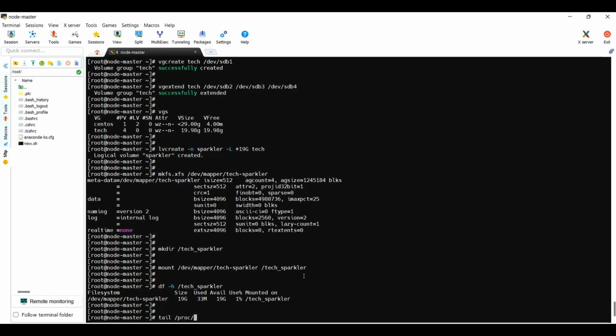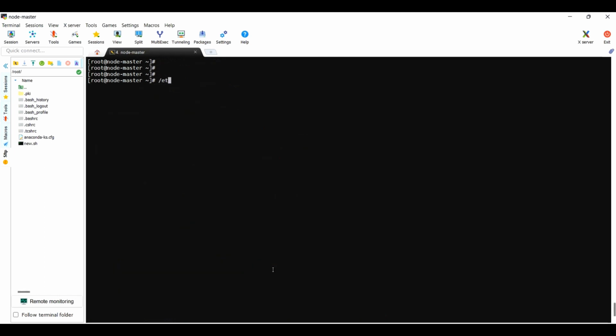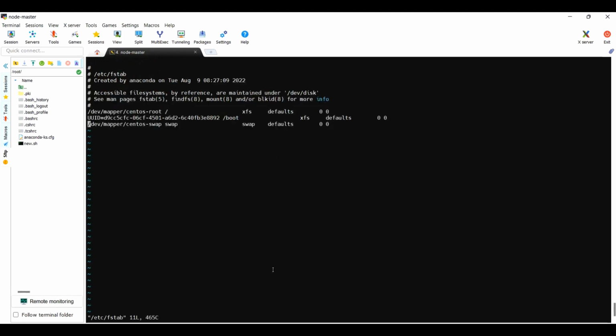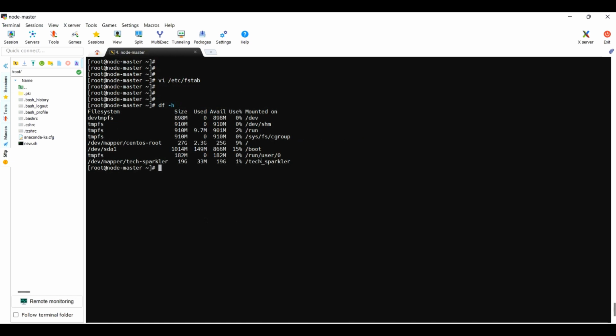I just want to take some mounted entries in the system, from /proc/mounts. You will see all these are mounted already. Recently I mounted this one as well. This is the entry in the run level. I am copying this and making an entry in the fstab file. Go to the end and paste it. Then I will do df -h. See, this is the mounted one.